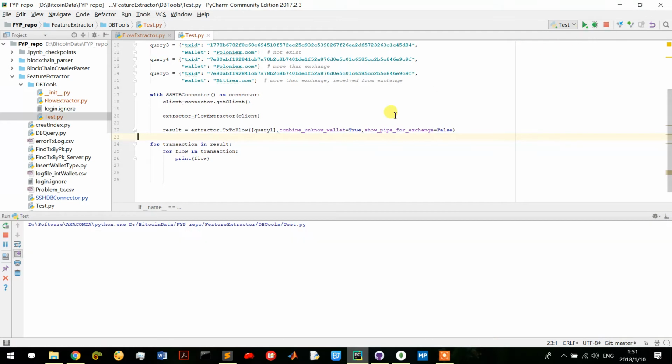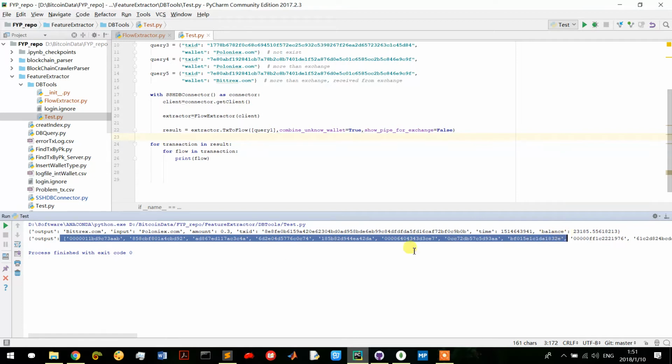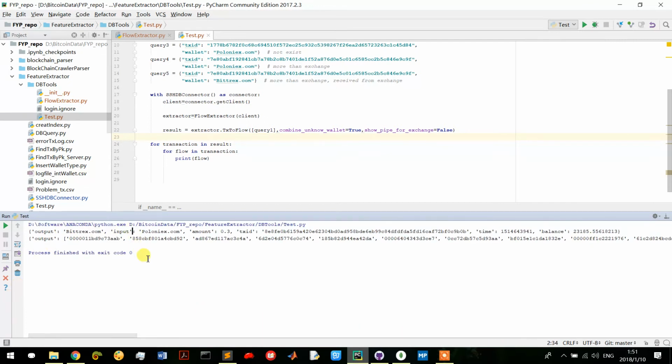Okay, let us run and see the result. As you can see, it aggregates all these unknown wallet IDs into an array of outputs, and also the amount will be aggregated into an array here, and only those exchange nodes will not be combined together.